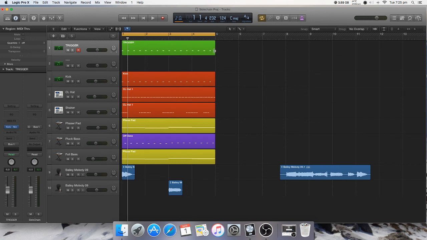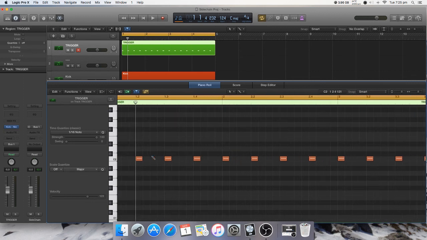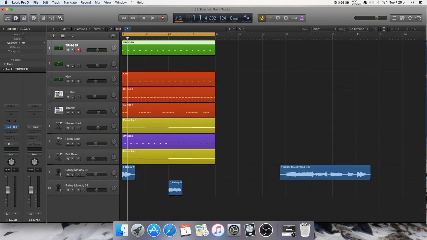I've just made mine 4 bars for this purpose, and once you've made that region, go into your piano roll and pencil in a 16th note on every beat and offbeat, downbeat and offbeat. Keep the notes relatively short. You can have them shorter than this but no longer. I'll show you why in a minute. So you've got that made.